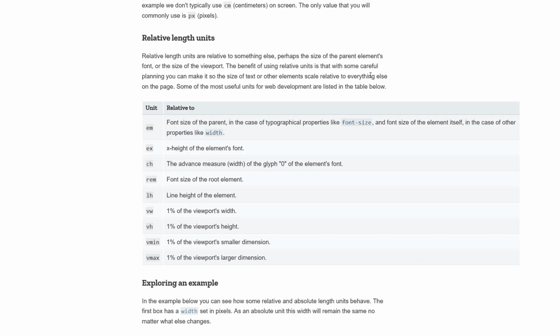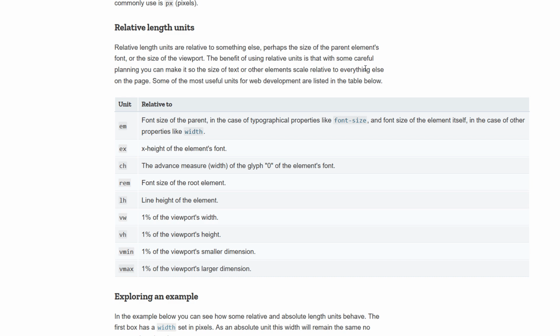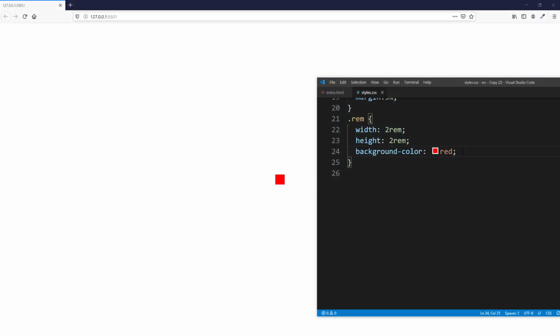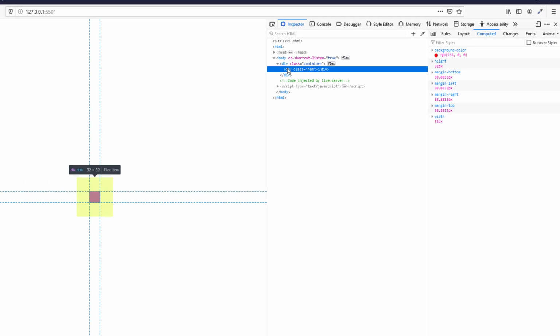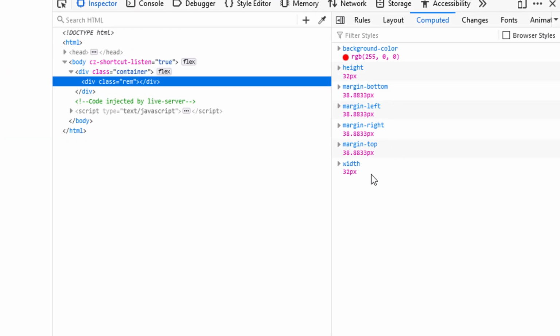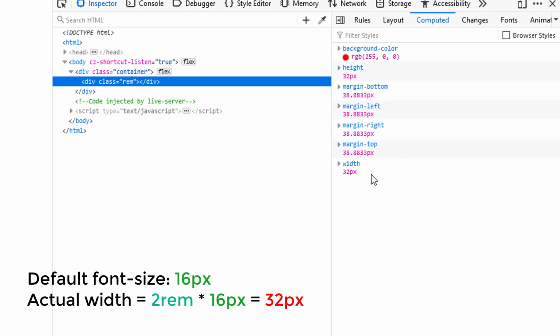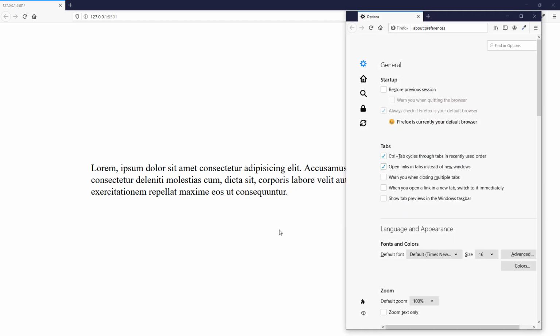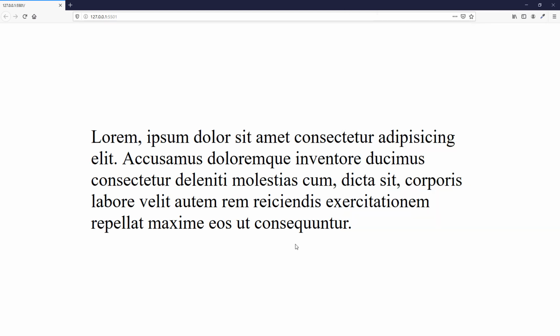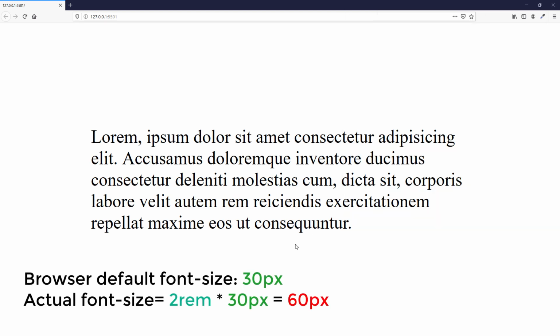Rem is relative to the current font size of the root or HTML element. For example, if we set the width of the div to 2 rems, then the actual width will equal 32 pixels, which is 2 times the default font size, which is 16 pixels. Similarly, if we set the element font size to 2 rems and users have the custom font size set to 30 pixels in browser setting, then our element will have the actual font size of 60 pixels.